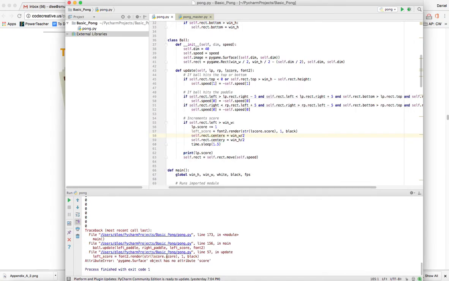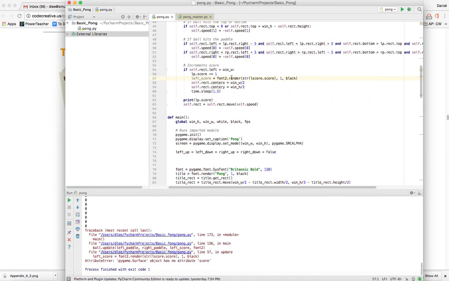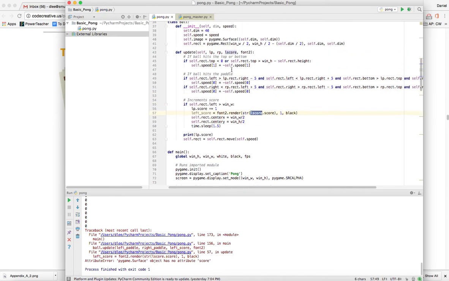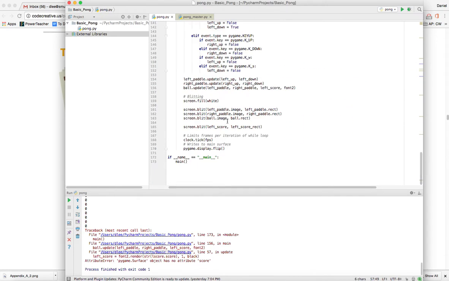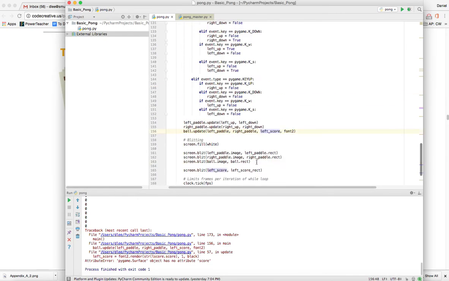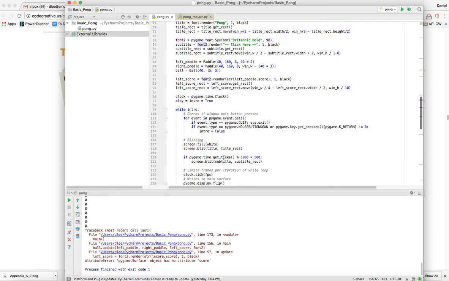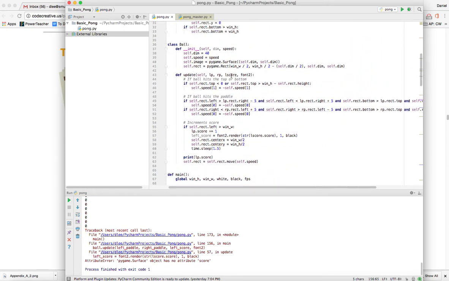And what we're going to see has no L score, huh? Let's see in our update. Left score. Oh no, this shouldn't be left score. It should be left paddle. Oh, I already have the left paddle, don't I? Oh no, hold on. So we're passing in left score and we're passing in font2. So when we come up to update, we have left score and font2. And then yeah, this one here should be the left paddle dot score. And then that's left score or L score, right?